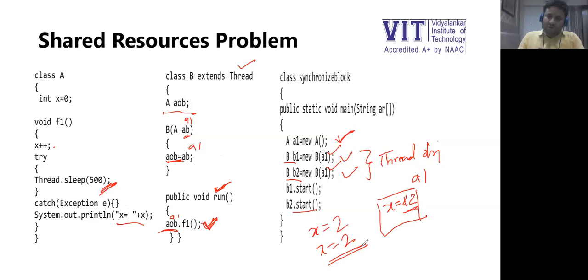For B1, start will be called. For B1, F1 will be called. The value of x is incremented. It becomes 1. Okay, it goes to sleep. It should rise from the sleep. It should display a value of 1.